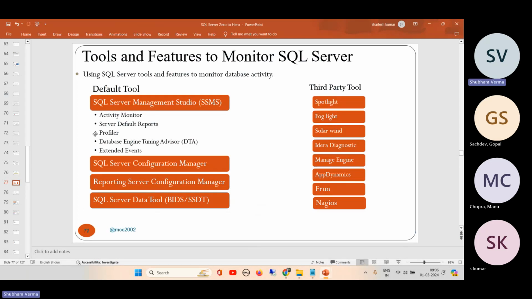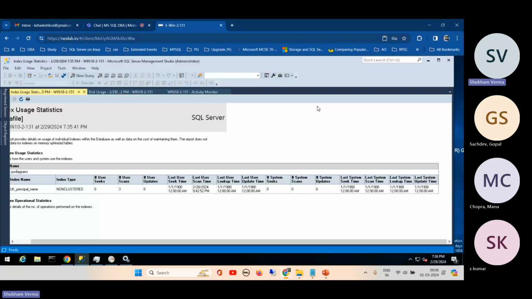Okay, we'll see a demo of all these things. How can we capture data and keep that trace file, Excel sheet or whatever export source we have, we can check that one also.